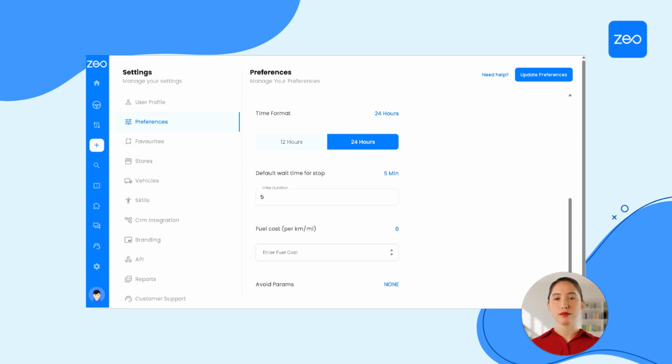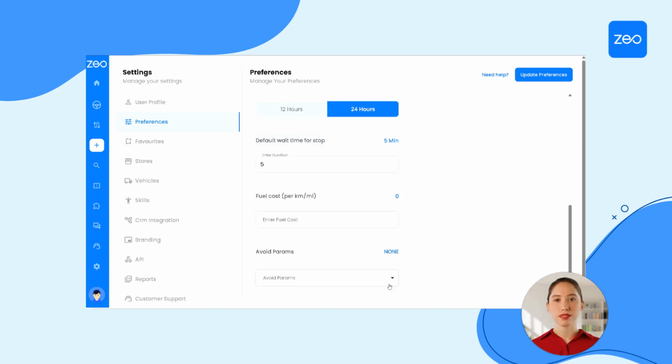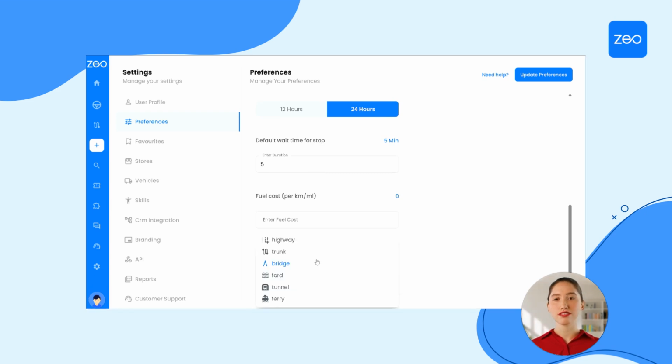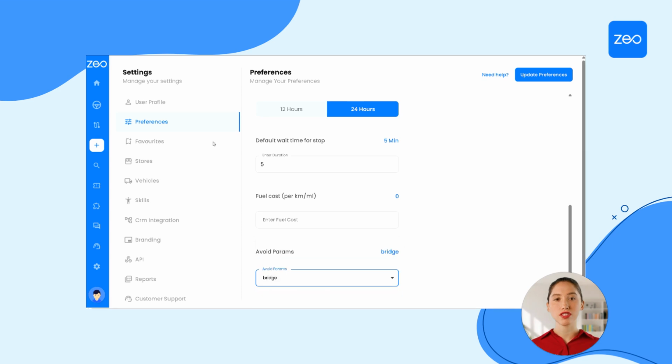Moving down, we have Avoid Params. This setting lets you define specific road types or parameters you want Zeo to avoid during optimization. For instance, tunnels, ferries, or highways. You can choose your preferences easily from the drop-down list.